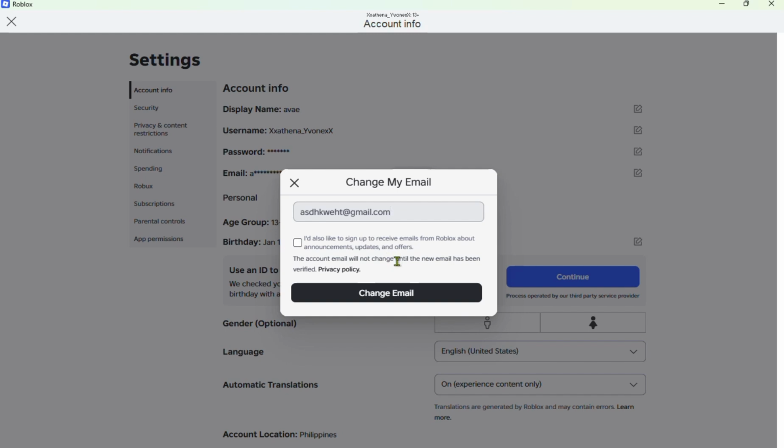Now after submitting the new email address, Roblox will send you a verification message, and then open your new email inbox and look for the message from Roblox. Open the email and follow the verification instructions.